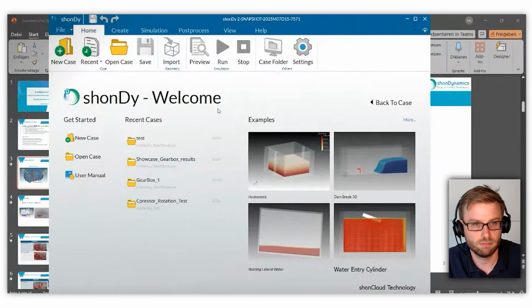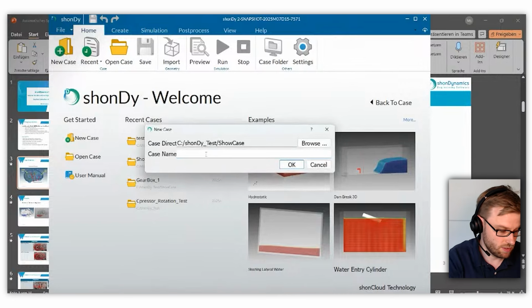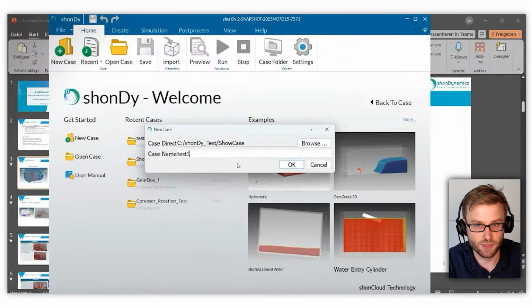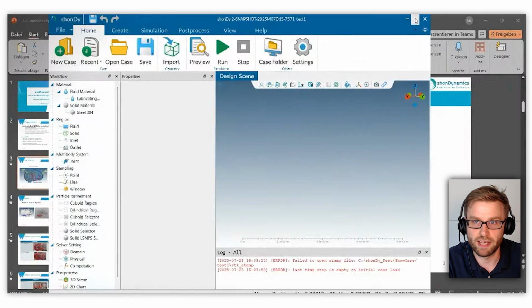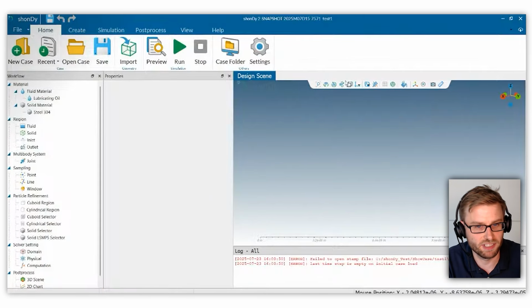So if you open ShonDy for the first time, you will see this kind of welcome page, and then we can make a new case. As a short disclaimer, I reduced the resolution of my screen a little bit, so the buttons are larger for you, and so you can follow better what I'm doing. So if the buttons are a little bit unnaturally large, it's because I want to show you what I'm doing.